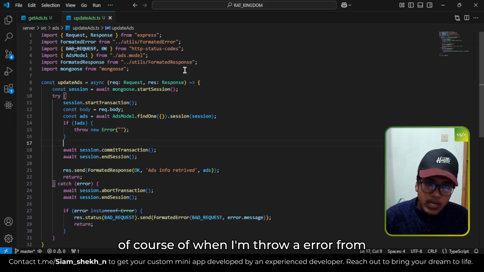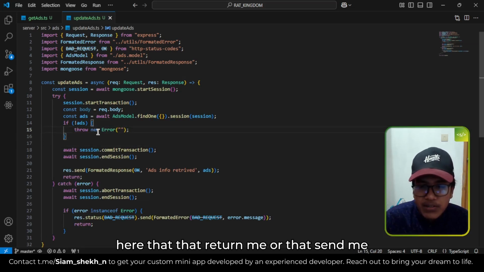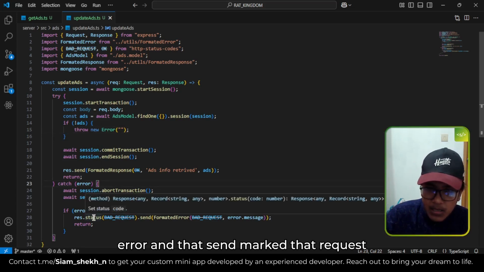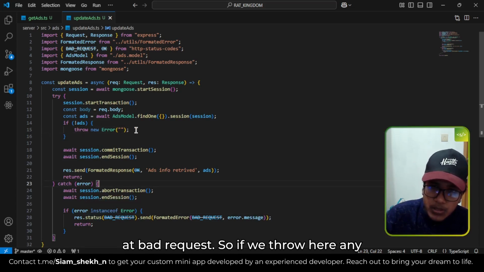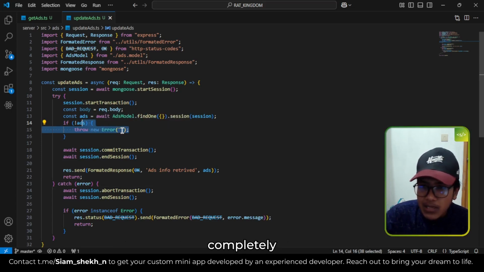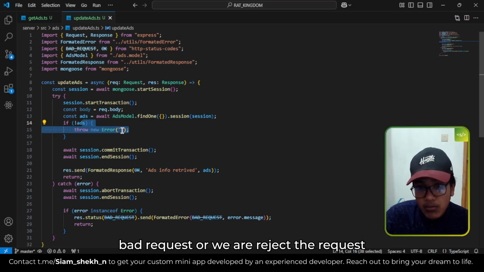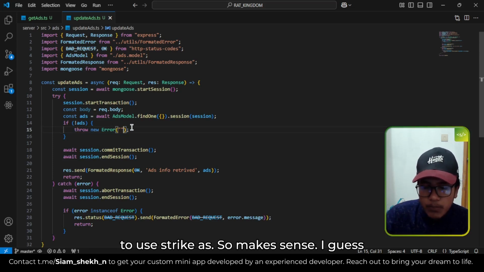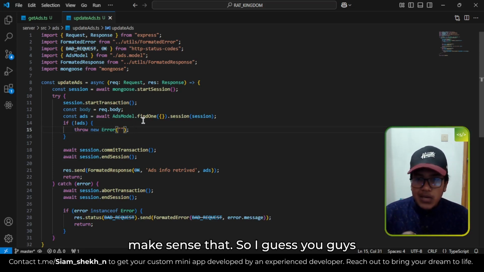And of course, when I throw an error from here, that sends me to the try catch, and the try catch finds the error and marks that request as a bad request. So if we throw any error here, that makes sense. We completely mark that request as a bad request, or we reject the request. For rejecting that, we need to use try catch. So it makes sense, I guess. Makes sense. So I guess you guys understand.